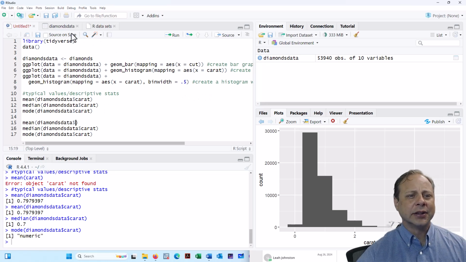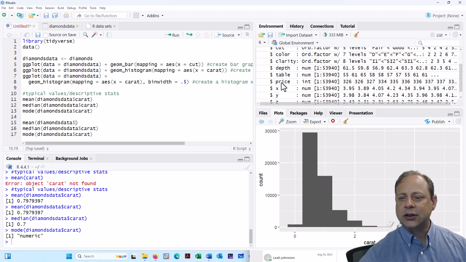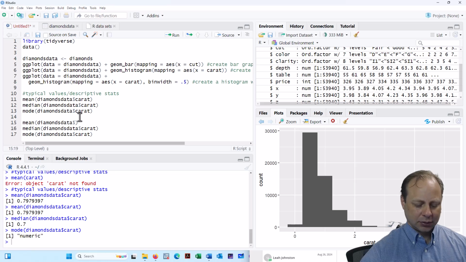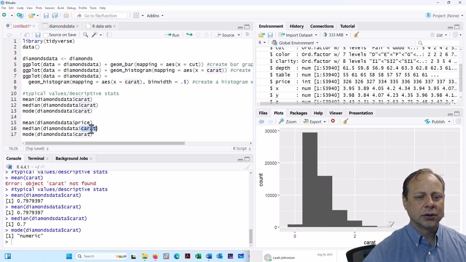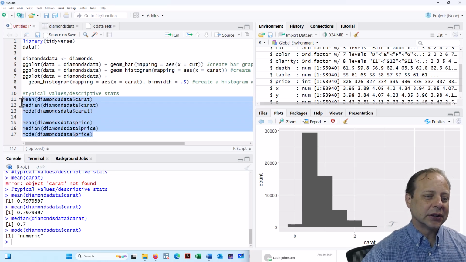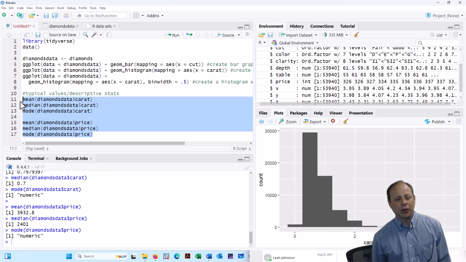Where are my data sets? Where are my other variables? Notice cut, color, clarity, depth, table, price. Let's do this with price. I'm interested in the price. Price, price, price. And look how easy this is. I can run all 6 of these, Control Enter, bing, bang, boom, all the way down.